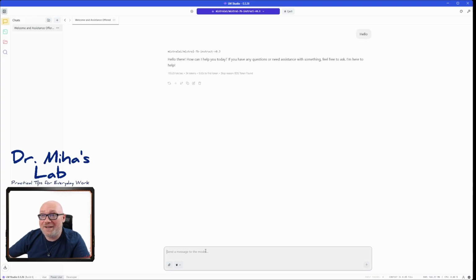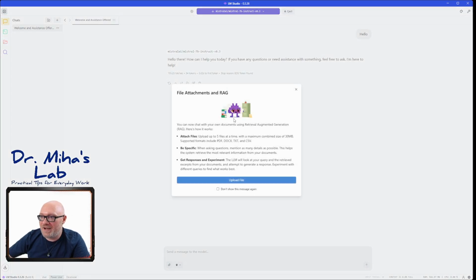You can upload files just as you can in ChatGPT, for example. So let's try doing that. I'll attach a file. It'll tell you what type of files you can upload and the file size. So we are limited to a combined file size of 30 megabytes. So let's do a little test here.